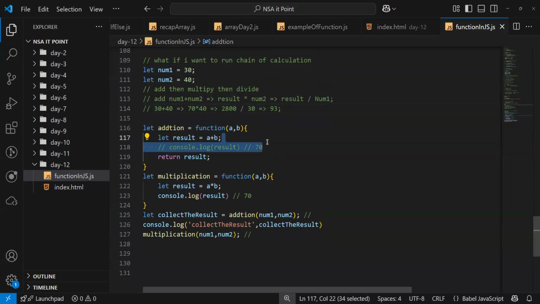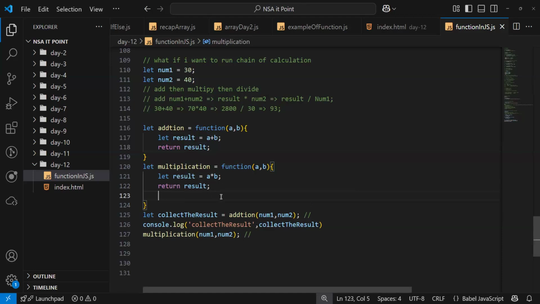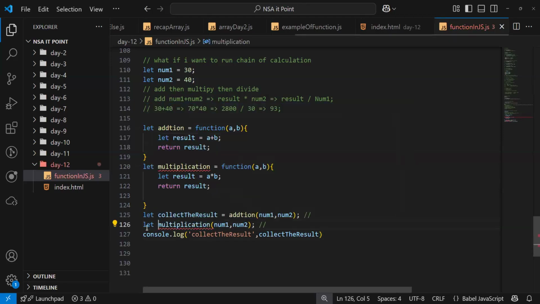For that, what should I update here? I also need to collect the multiplication result. I need to return the result from here. And A and B. Let's collect, collect multiplication.